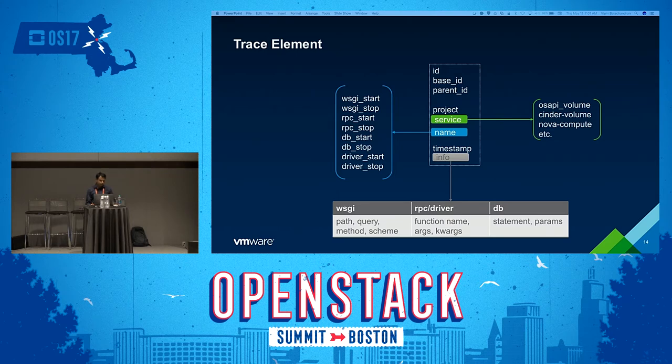Then the timestamp is generated to find out the time spent in the method. And info is debugging info, so it varies with the type of the method. For WSGI, we will have a path, a query, a method, and a scheme. For RPC and driver, we have a function name, arguments, and keyword arguments. For DB, we will have the statements and the parameters.